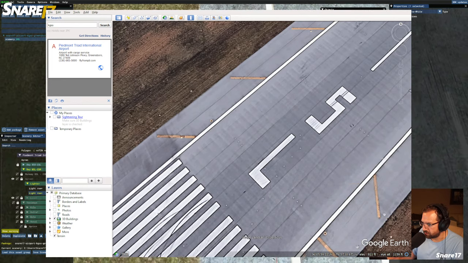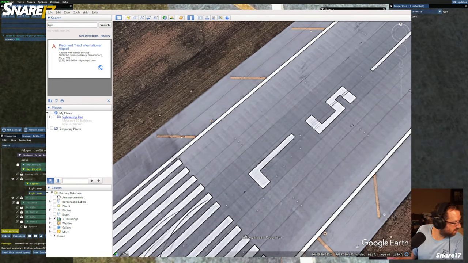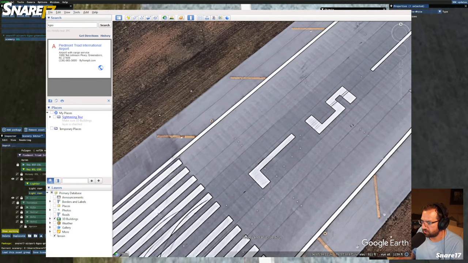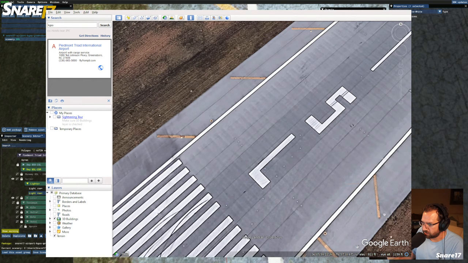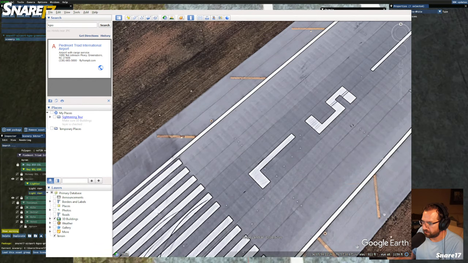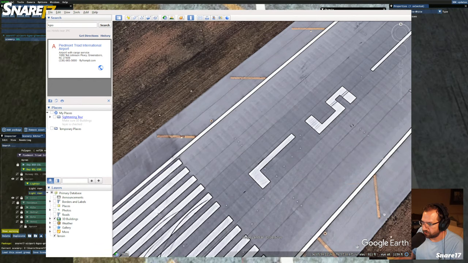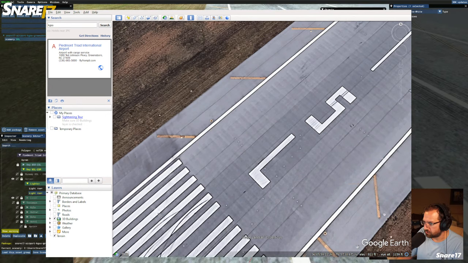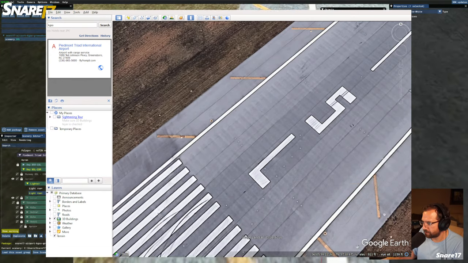Now, I don't think that this is so important to be absolutely perfect on this. You just got to get in that circle, kind of near the center, so that when the sim goes and places the actual object, which it's taking its sweet time doing.